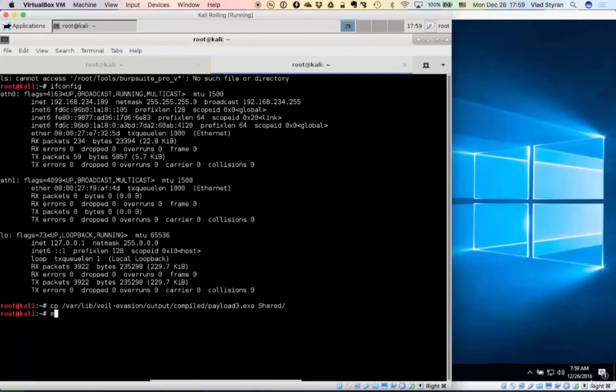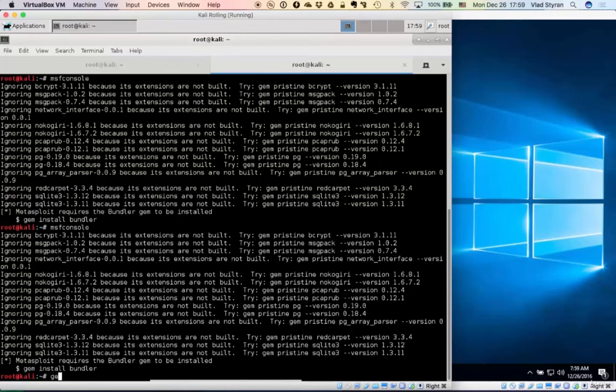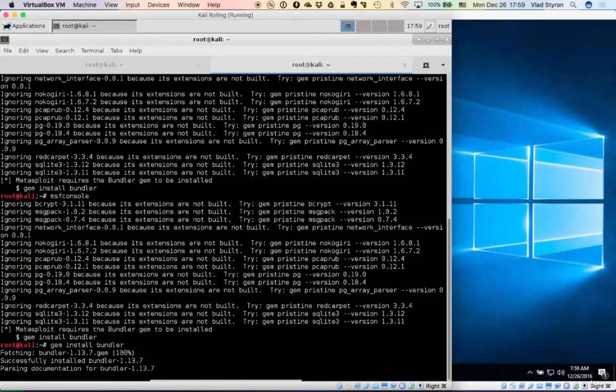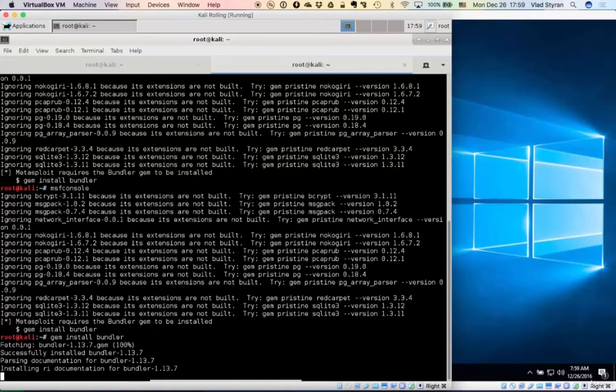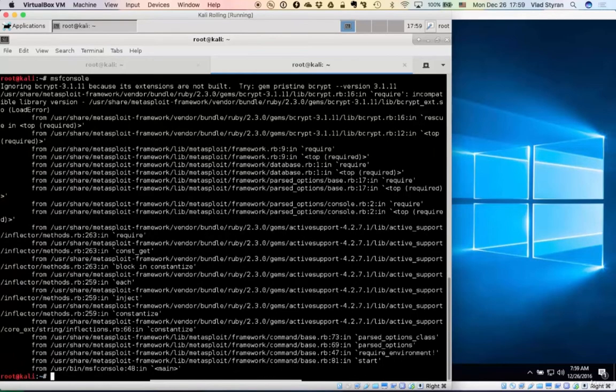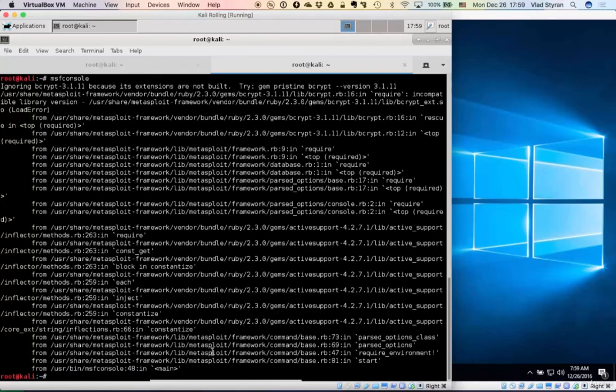Now we'll have to run msfconsole. Oh, come on. Technical issues demand our attention, and we have to update some gems. Yeah. Oh, everything is broken again. Okay, not a problem. I have it in some other way.